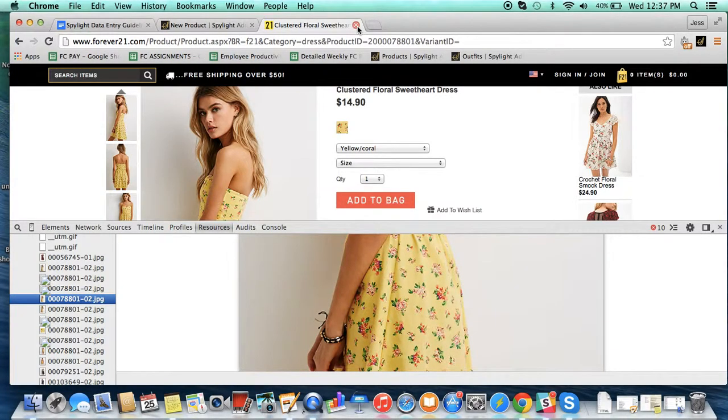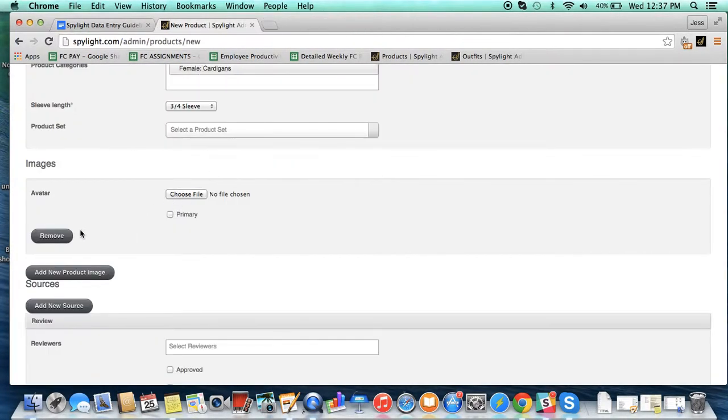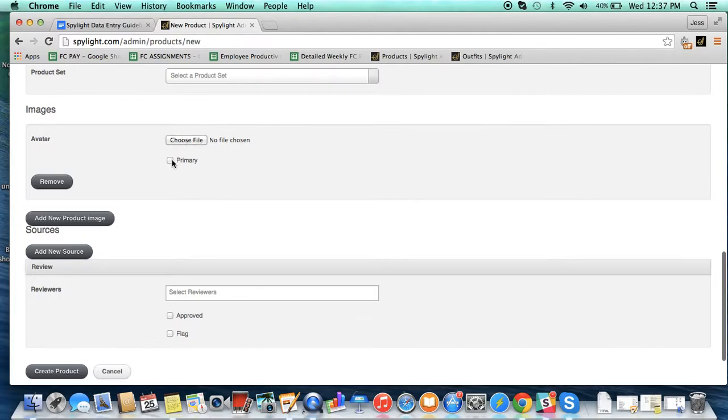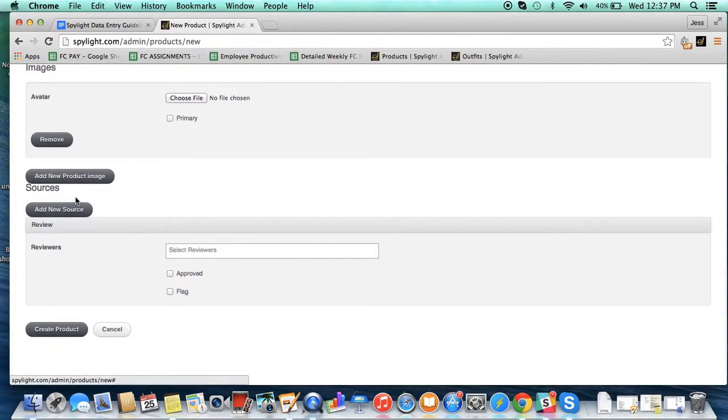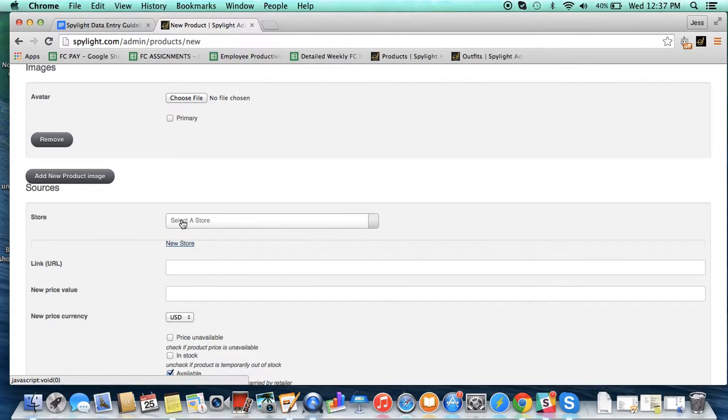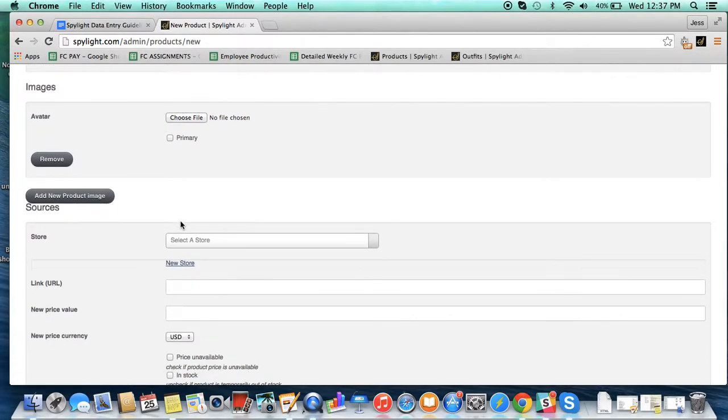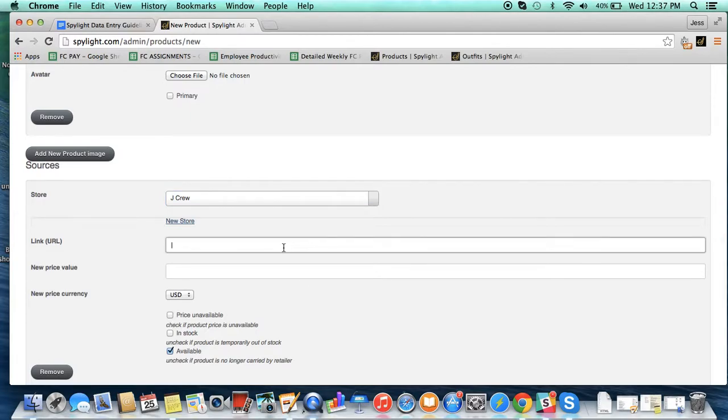And then once you save that image, you can choose it from your database and then you'll add a new source. So going back to that original example we used with J.Crew cardigan, you would say J.Crew. If for whatever reason your store isn't in the system and you have the same issue that I mentioned with brands, you can do new store. Then you'll put the exact URL, so you'll just copy that URL from the product page and paste it in there. The price value, don't use dollar signs, just numbers.